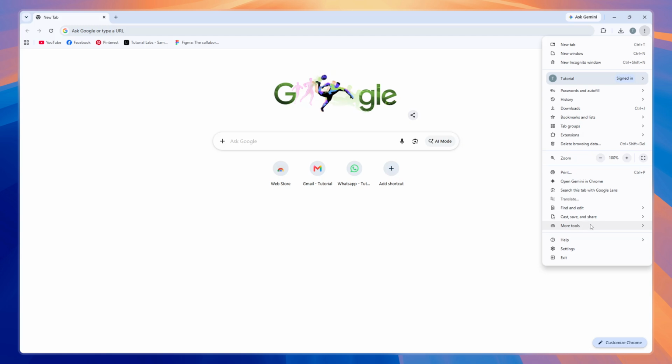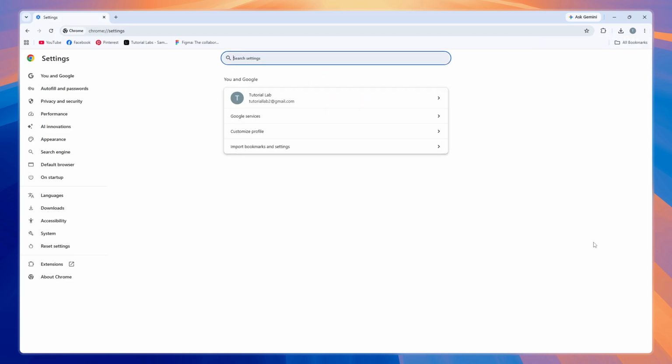From the drop-down menu that appears, look for and click on Settings. This option will take you to Chrome's comprehensive settings page where you can control everything from your search preferences to your privacy and security configurations. Clicking on Settings is essential as it's where we'll make all the necessary changes to protect your browsing activity.